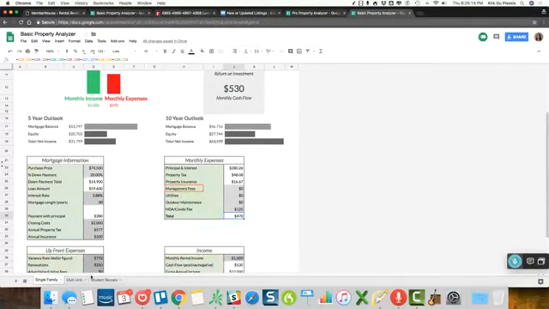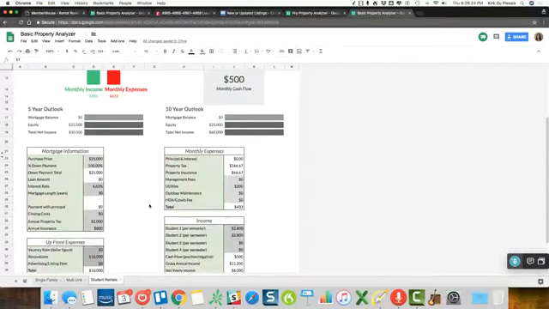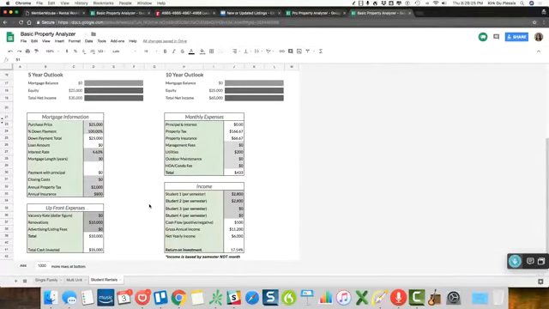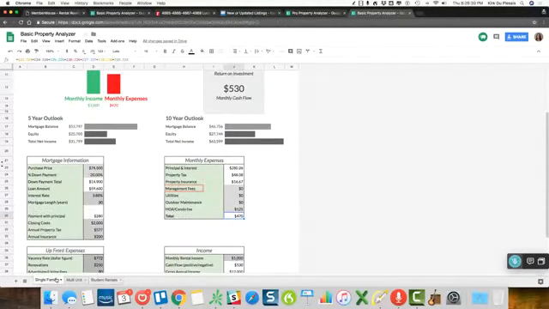And again, we do have the different sheets. So we have the multi-unit sheet where you can go in and throw in the information here. We have the student rental sheet that you can throw information in as well. And again, it just gives you that quick return on investment.